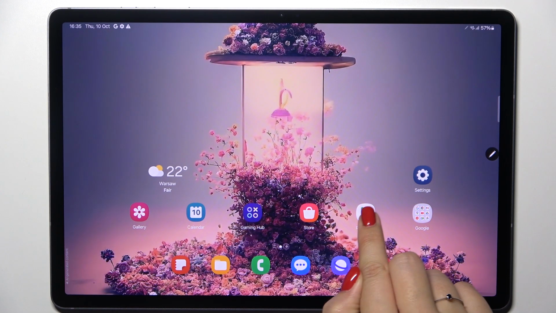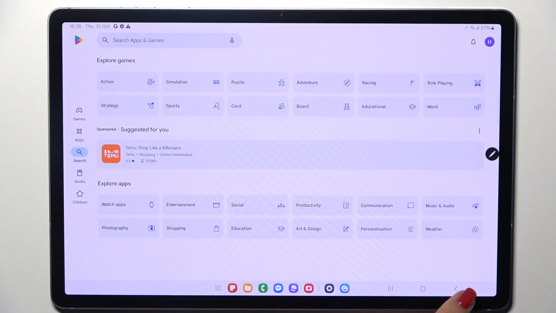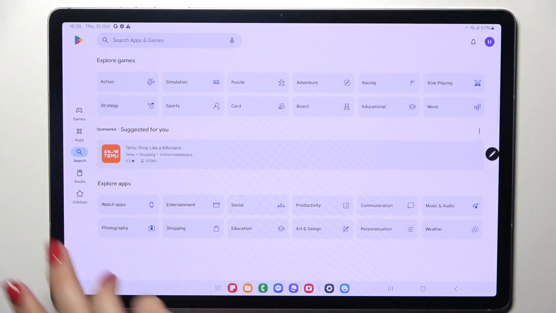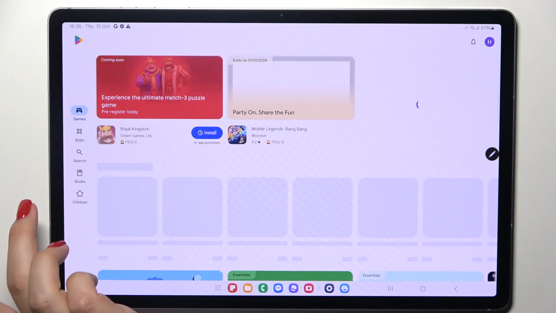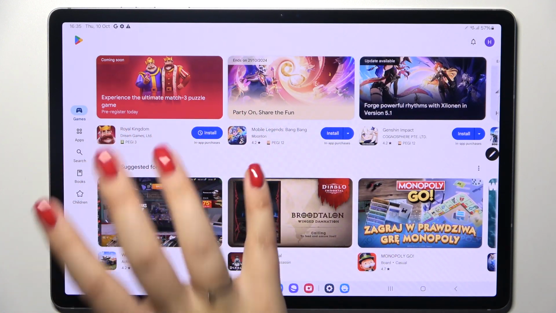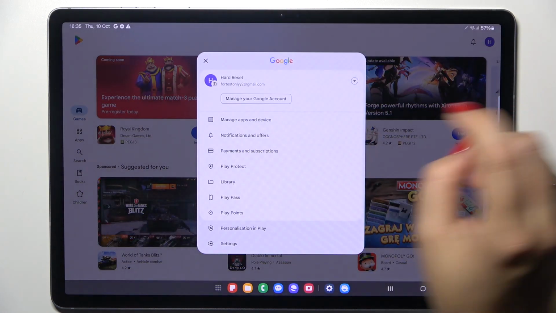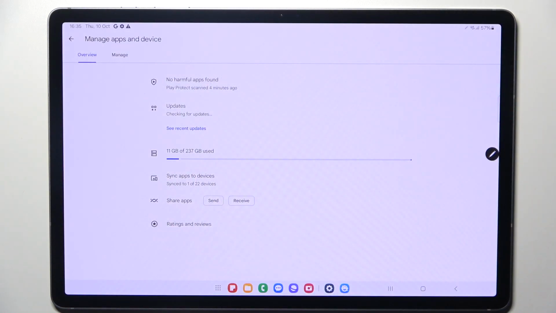Alright, so we can now enter the Play Store. It's right here, I believe, or on games. However, if you enter the Play Store and if you're logged in, all you have to do is to tap on this circle, which is your account, and then tap on Manage Apps and Device.